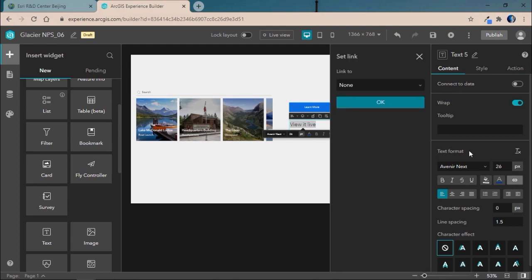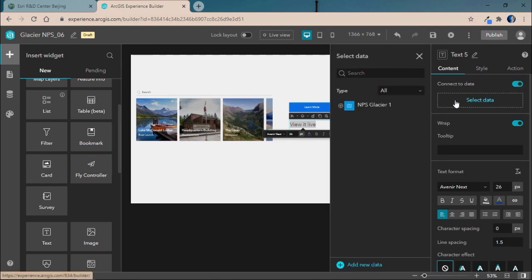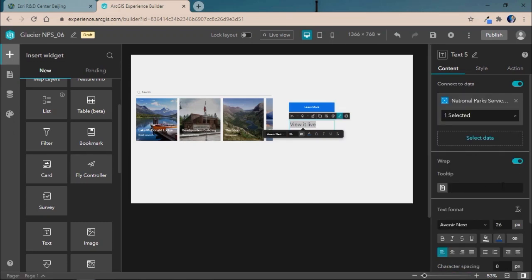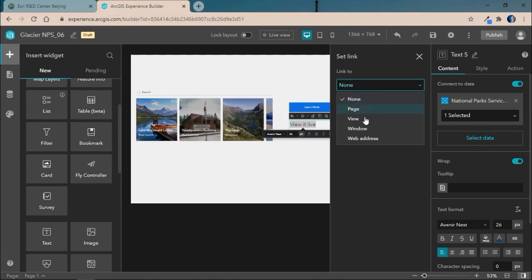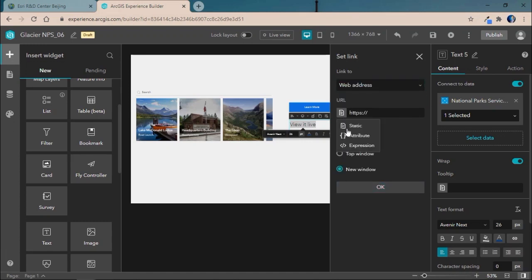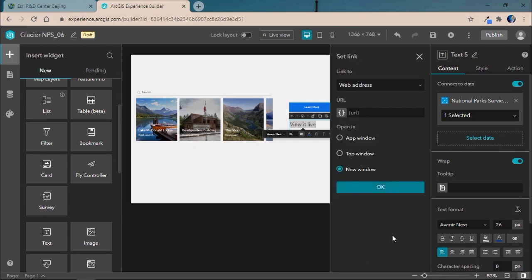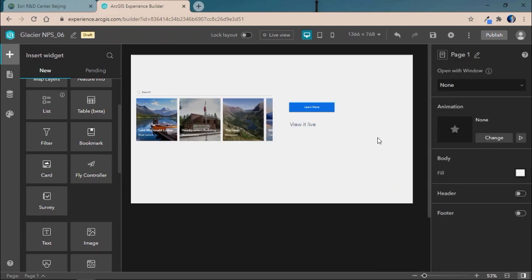Finally, we'll go ahead and add in a link. And since we have the data, we'll then link to a new web address. In this case, we'll use the attribute URL and go ahead and link to our webcam. We'll save our application.